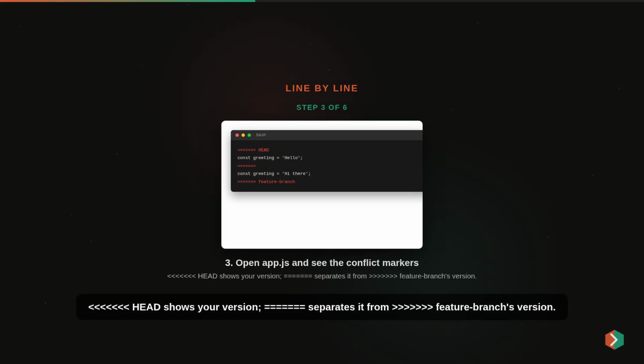Head shows your version. Equal to separates it from greater than, the feature branch's version.